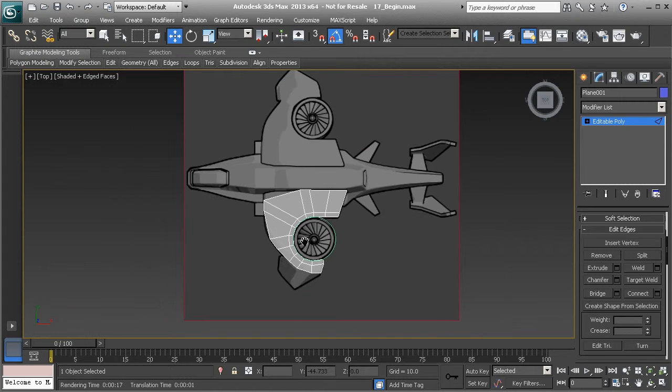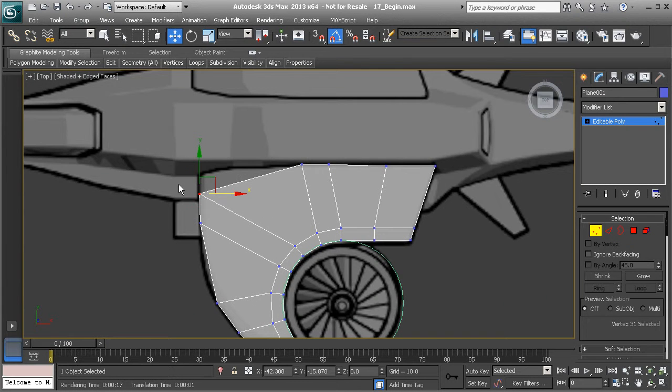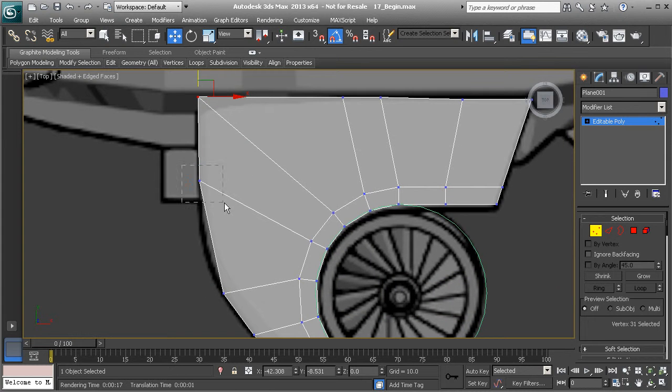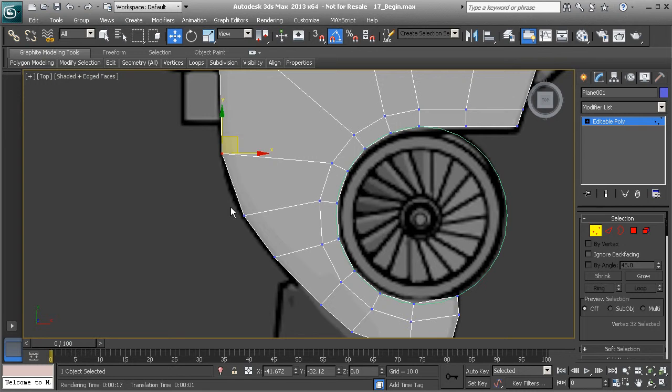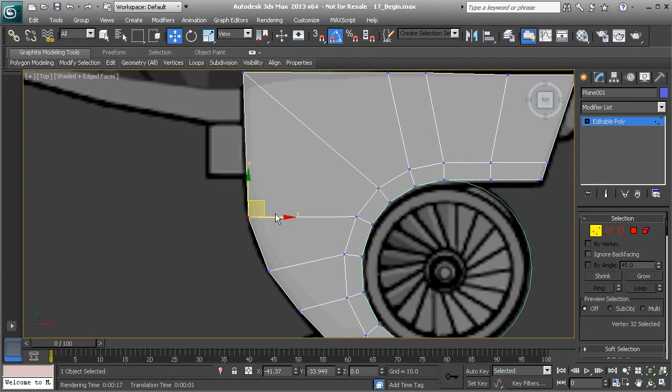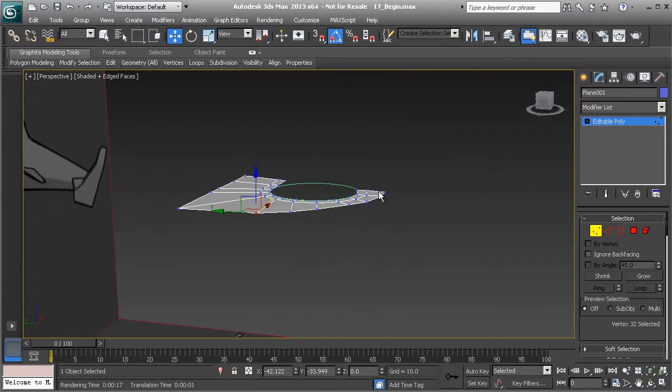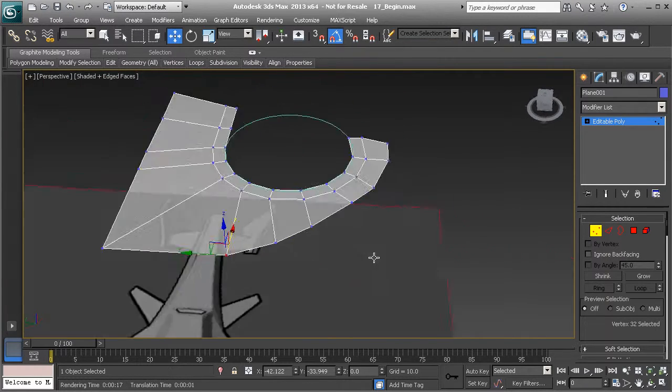So let's turn off Bridge. Let's go to our top view and let's adjust our topology here. So I have this vertex. Let's just move that straight out. There we go. And let's go ahead and adjust this one. Just kind of relax that shape a little bit. Alright, so looking really good at this point. So we have the shape of our wings. So now what do we do?